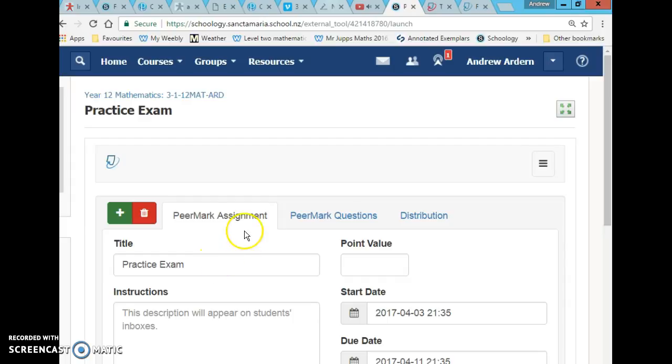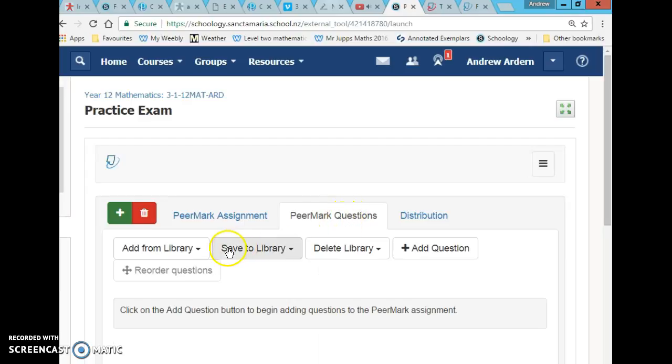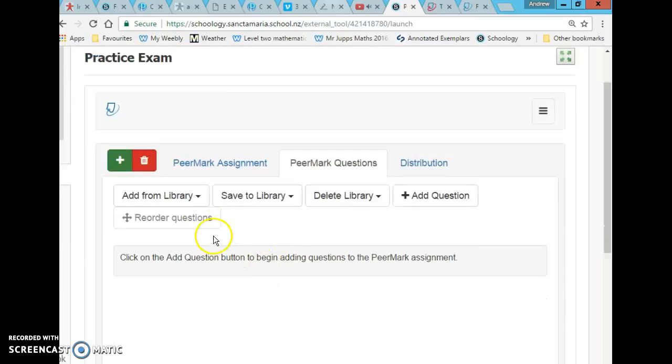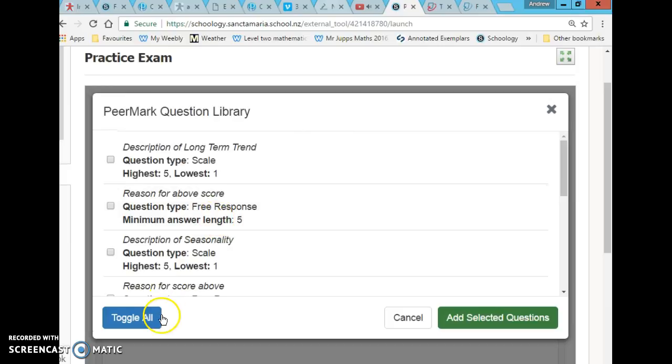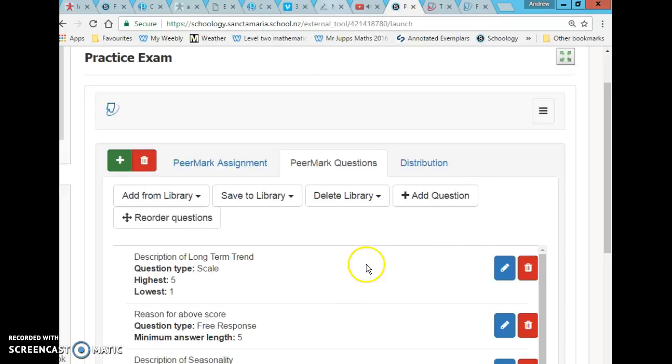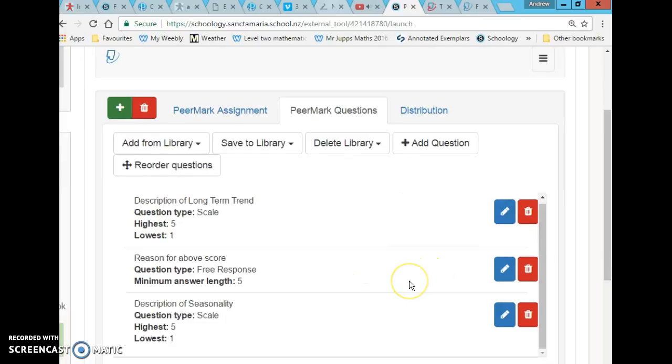And this is pretty cool because I can write some questions that I want every student to answer when they're marking someone else's. I've come up with a set of questions that I used for time series. These are some questions that I've used already, so I'll just use those. So now when a student receives somebody else's work, they have to answer those 3 questions.